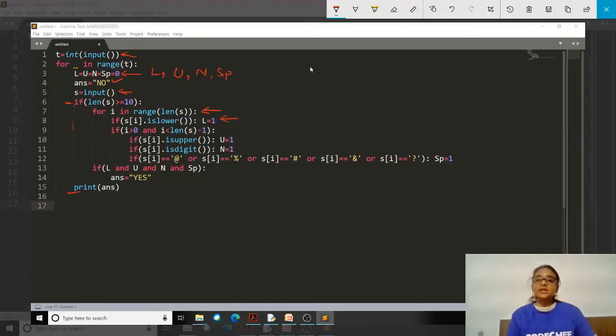Islower is a function which is present by default in Python, which checks whether your character is a lowercase character or not. And if so, then in that case you are making n equals to 1, which means that this condition is satisfied.